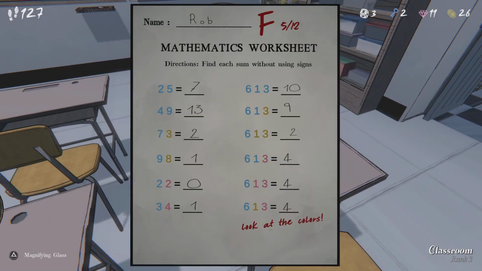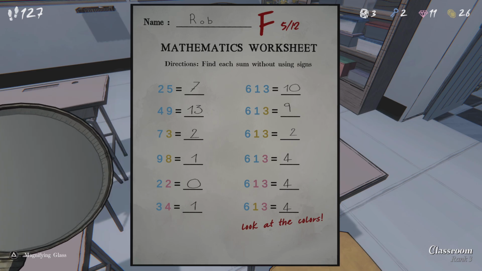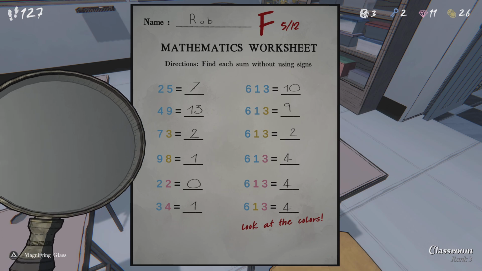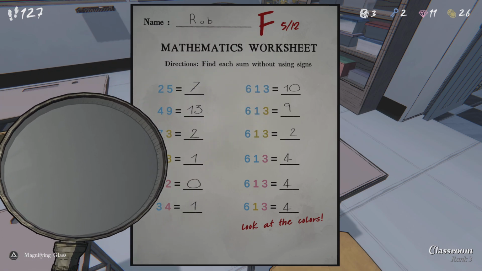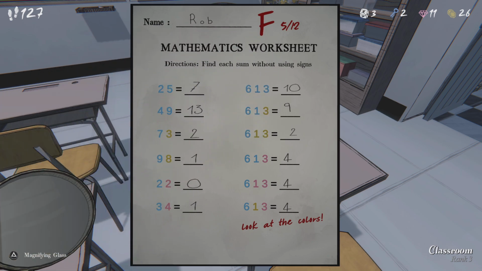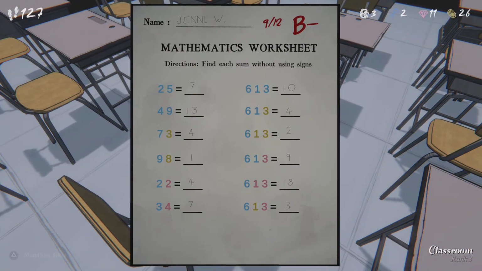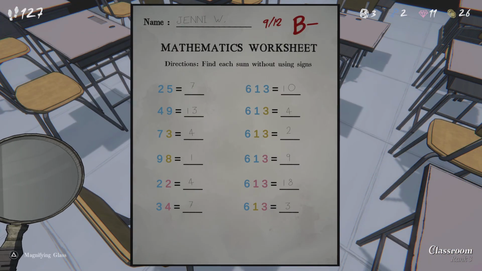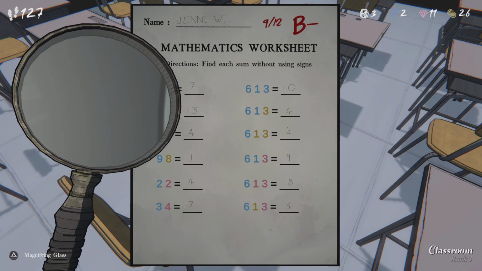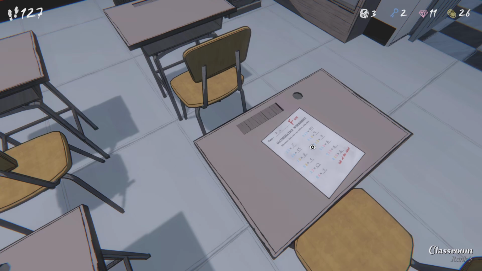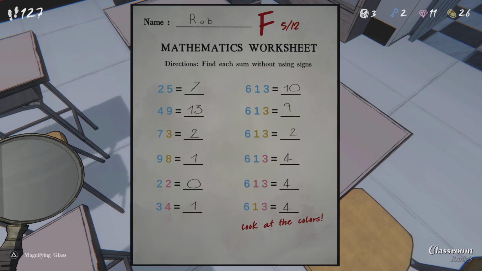This person got an F. Look at the colors. Wait, but you got the 7 right. Oh yeah, I see. No, we got 5 out of 12. Okay. Rob got an F. Just look at the colors. Jenny W got a 9 out of 12. I wonder if anybody used PEMDAS. I don't think anybody used PEMDAS.